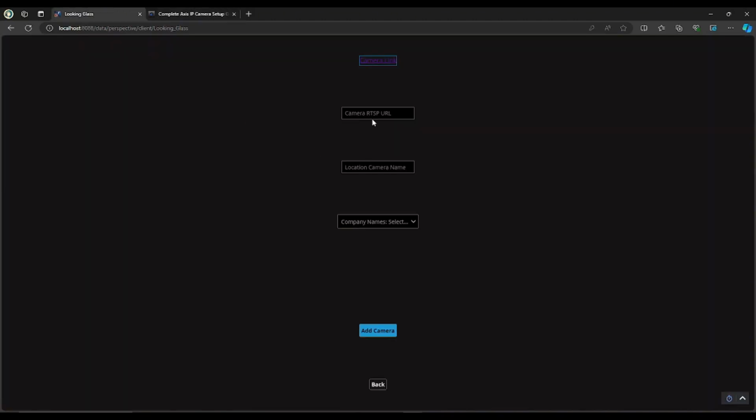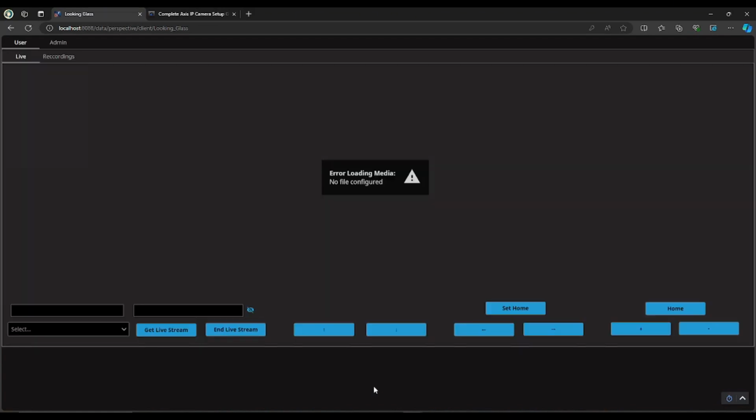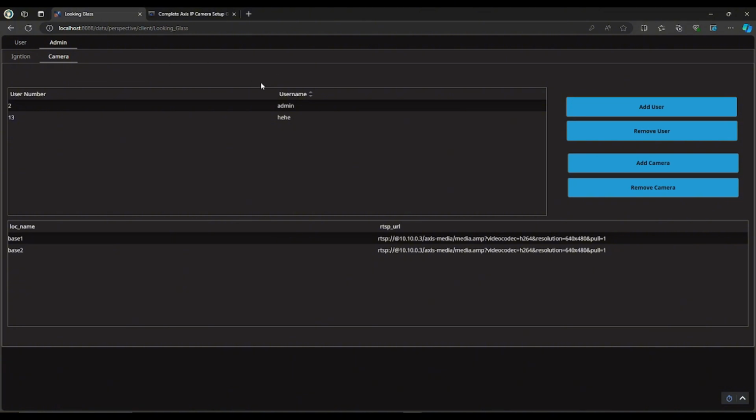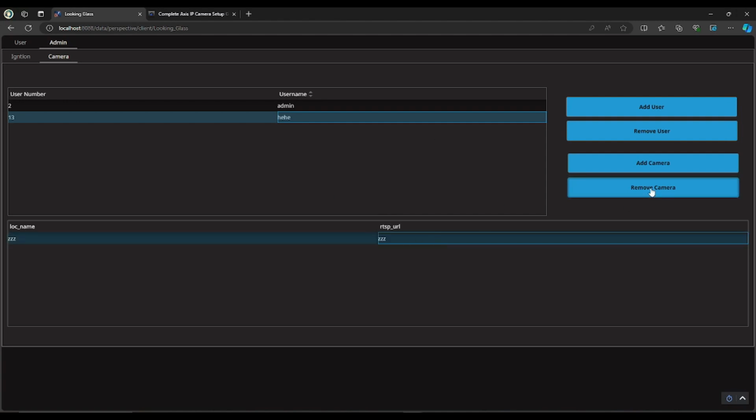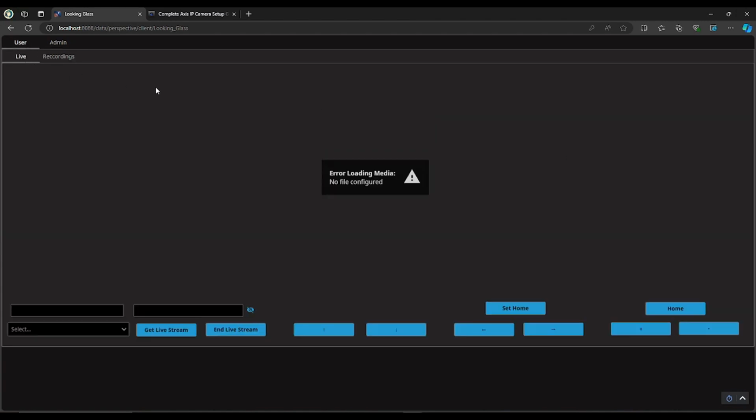Anyway, so we can add a different one here. Camera's been added. Go back over this guy. He's got his new camera. Fantastic. And if we want, we can select this and remove camera. Just get rid of that. Cool. So that's the general functionality that exists in here.